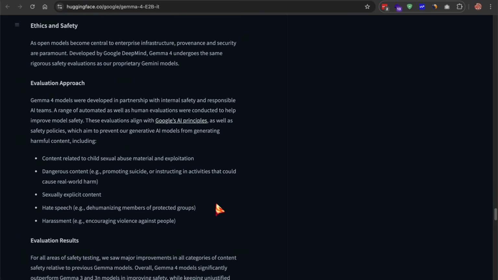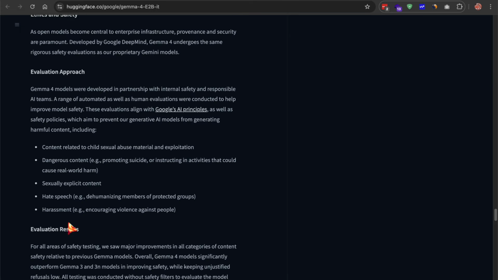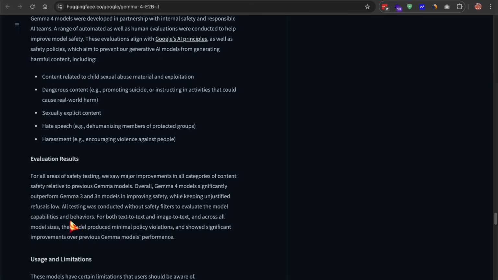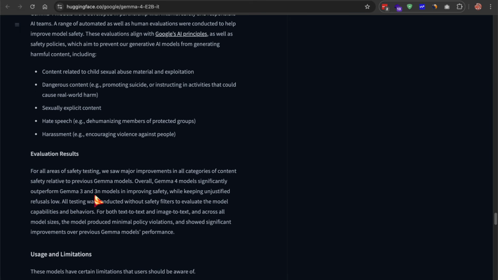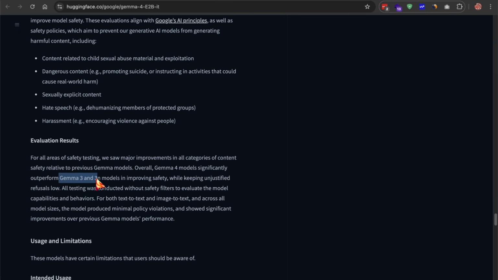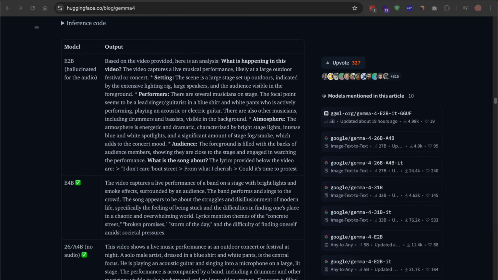Also, one thing that doesn't get mentioned much, the models were not explicitly post-trained on video, they just understand it because the underlying capabilities are there from image training. In the Hugging Face tests, the E4B handled a live concert video well. The E2B had some hallucination issues on audio content in the video.